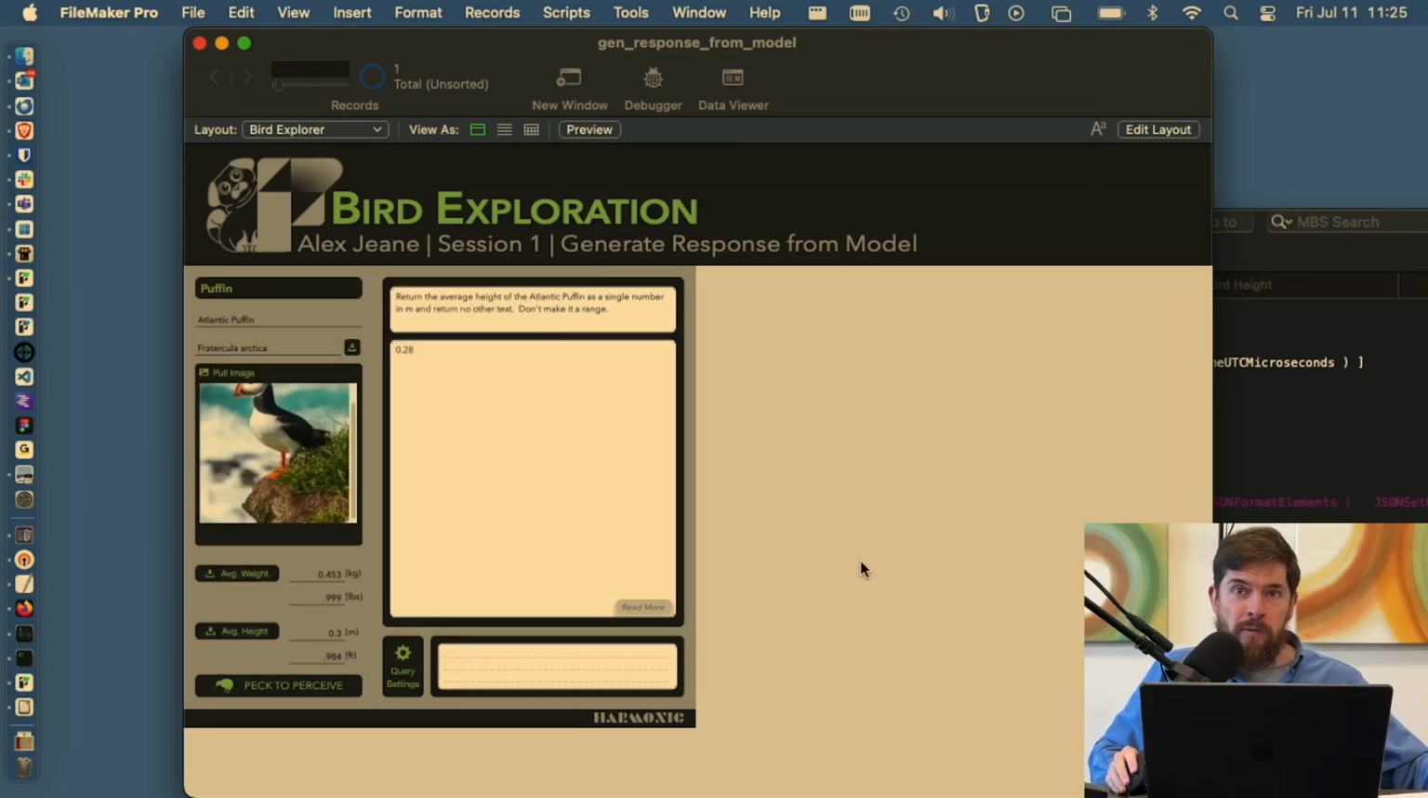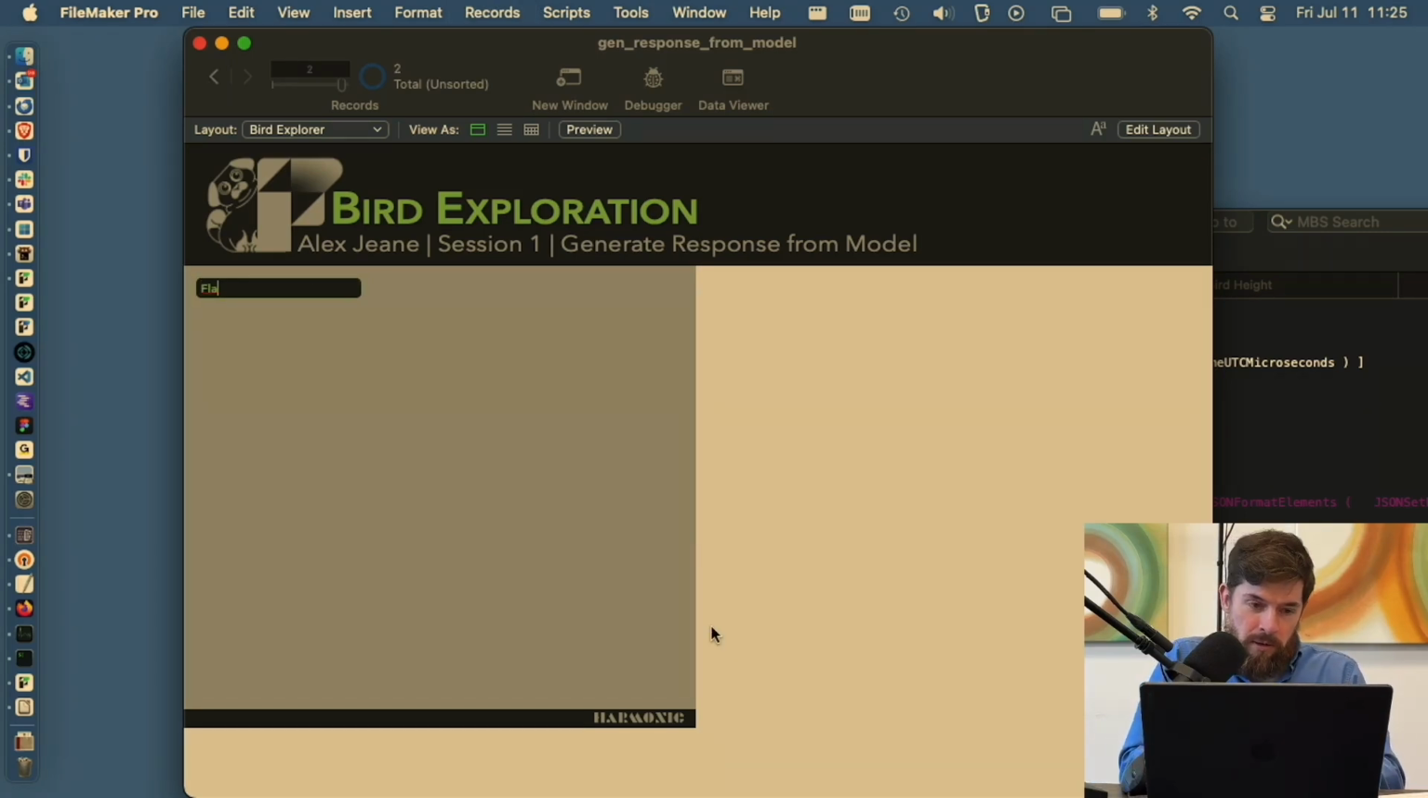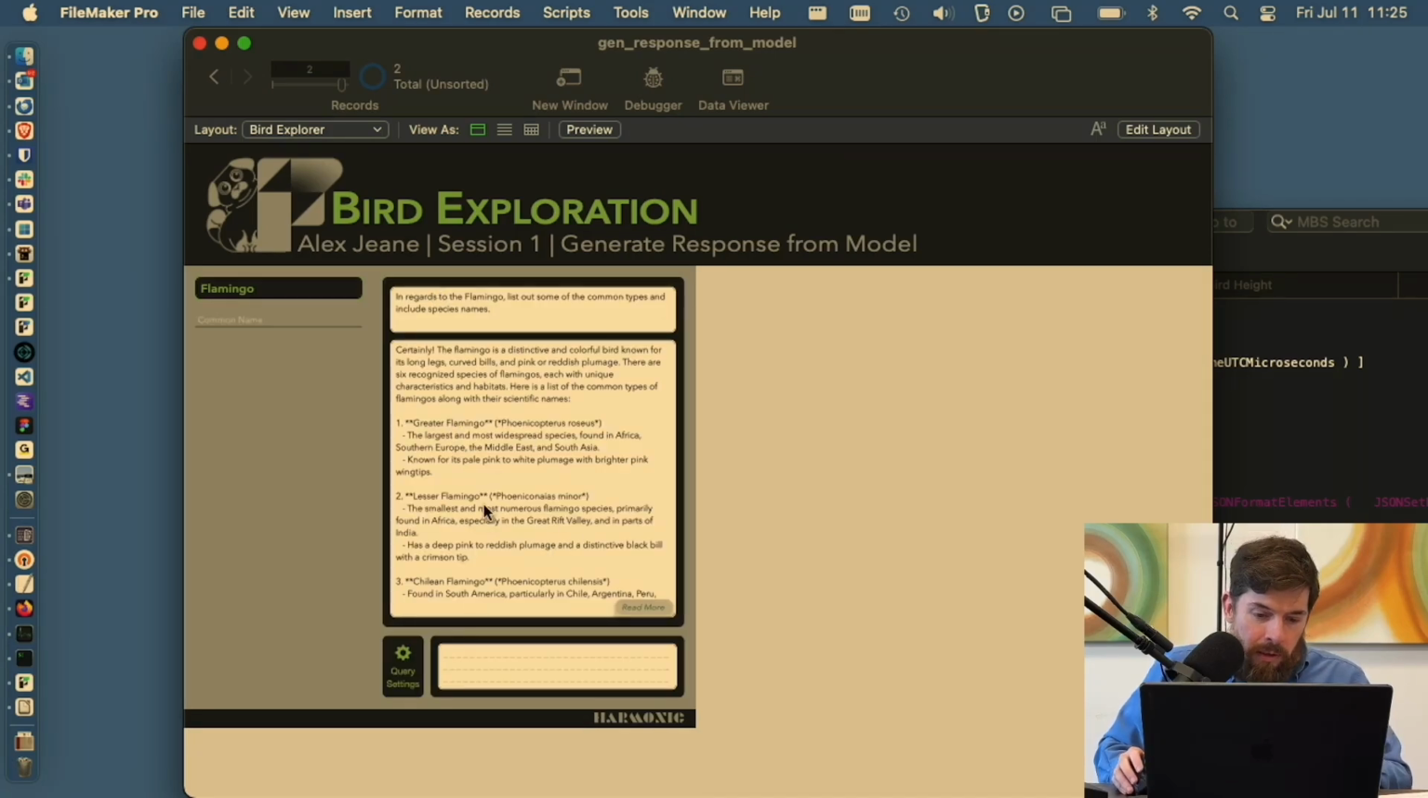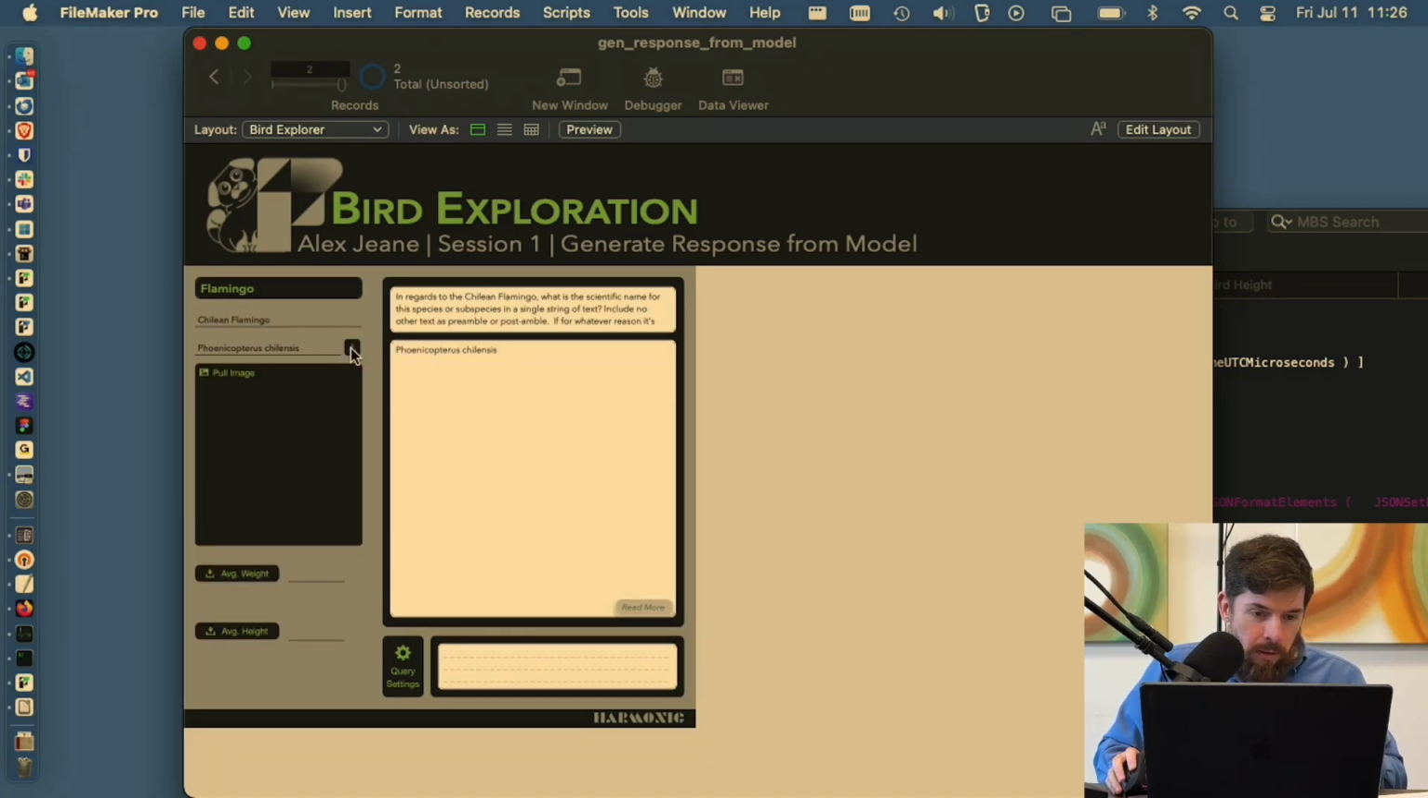You guys want to see something else? You want to pick a different bird? Yeah. What do we want? Flamingo. All right. Let's see how big those are. We want something bigger than a puffin. That's good. All right, cool. And we're going to say specifically the Chilean flamingo. Cool, we got that. Got the Chilean one.